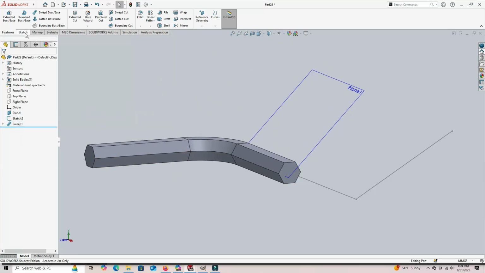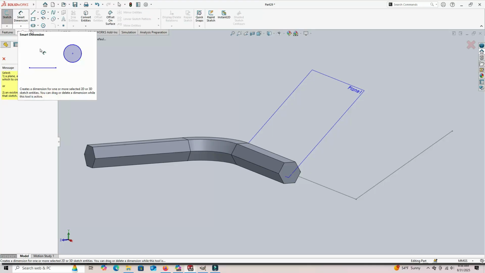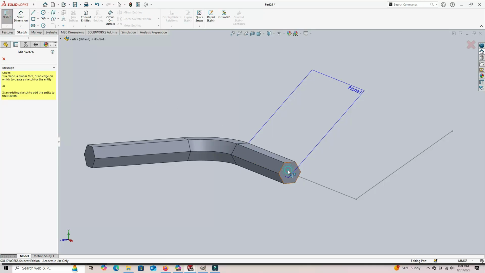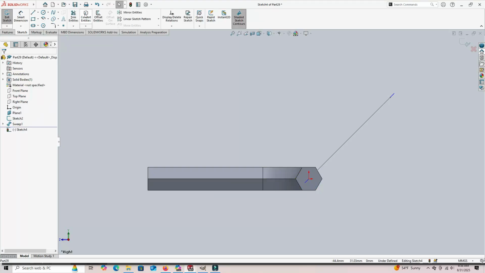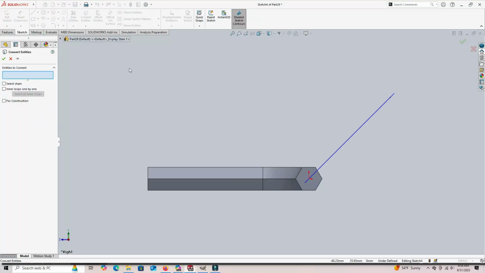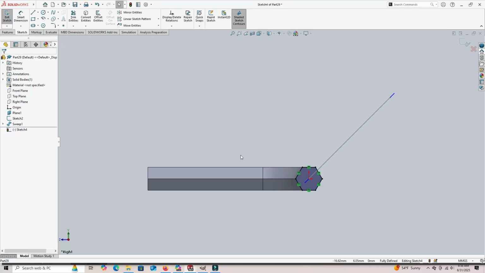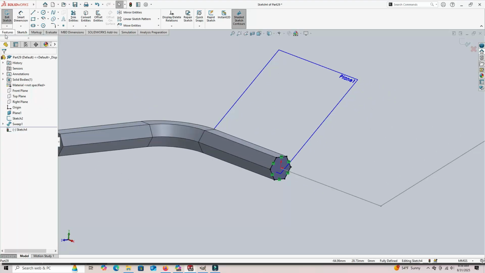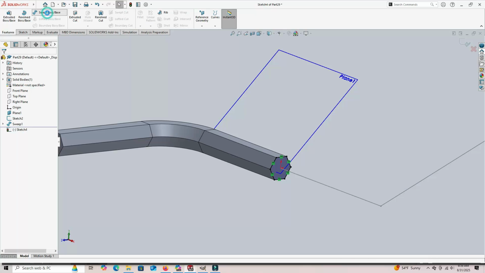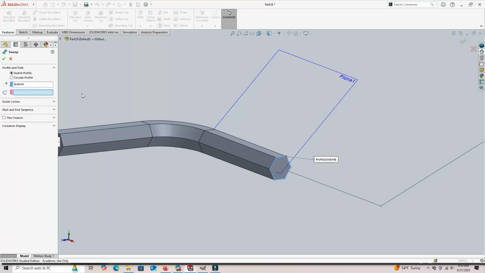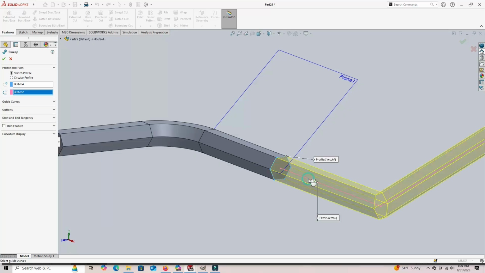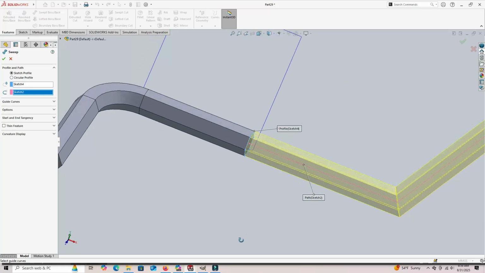The next one, I'll come back to sketch. This time I will choose this face. I will convert entities, and that's basically just converting that face into the sketch for this one. So now we have a fresh sketch without having to redraw it and redefine it. And I can go back to features, swept boss base. It's choosing that sketch for me, and then I just choose this line right here.